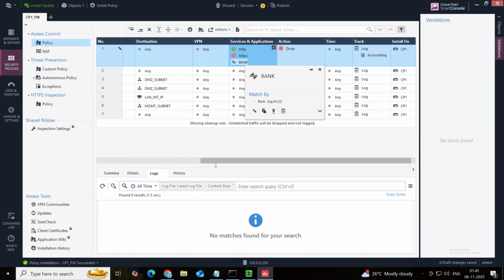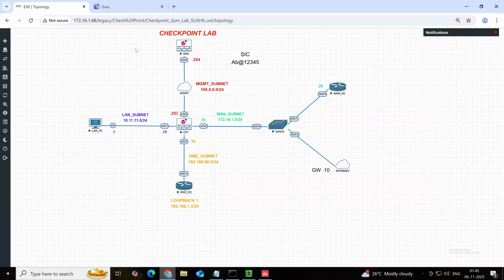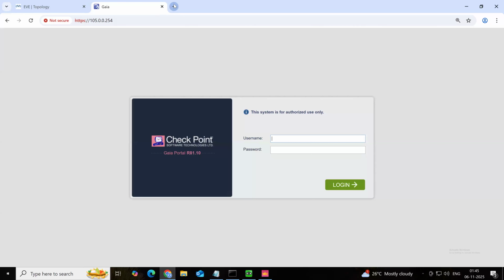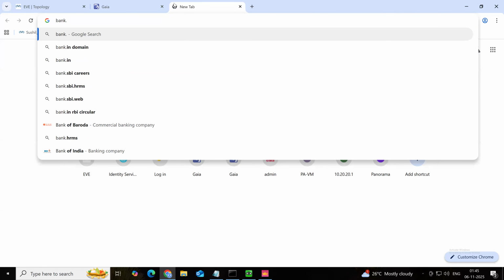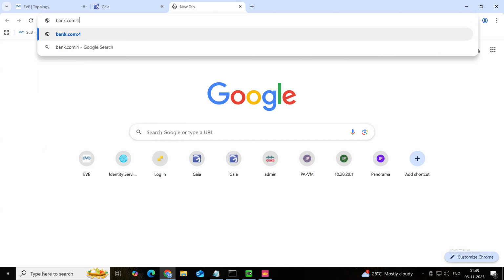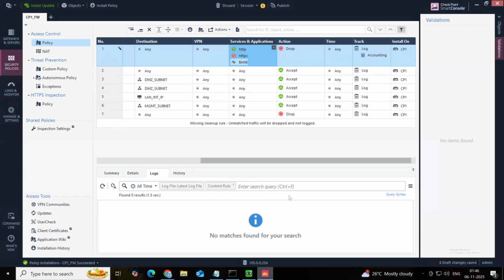So this port will be accessible. So if your request is going through a browser, for example, bank.com with port number 4123, if I press enter, it means it will take HTTP, but not at port number 80, at port number 4123. And when it hits a firewall, firewall will see TCP port number 4123. Is it allowed? Yes, let it go. Am I clear now? Yes, sir. Thank you. So that's how it is created, guys.